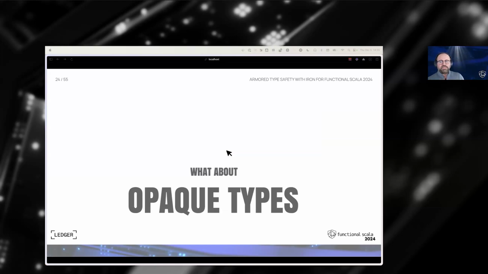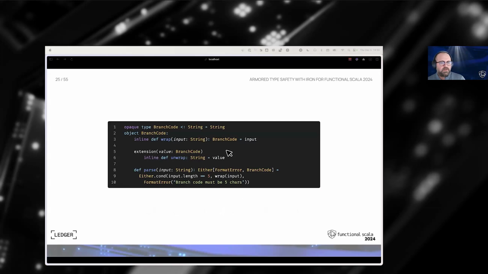Another thing, as we're using Scala 3, why not use opaque types? Here's the code for a single type. Here we have a zero cost abstraction for our validated data type, and it's really cool because we can use it easily, but it's very, very verbose.